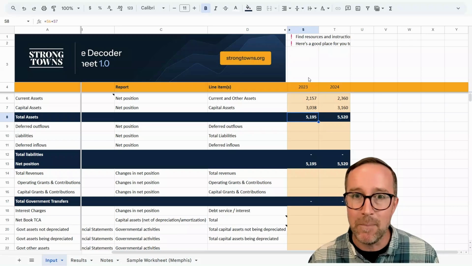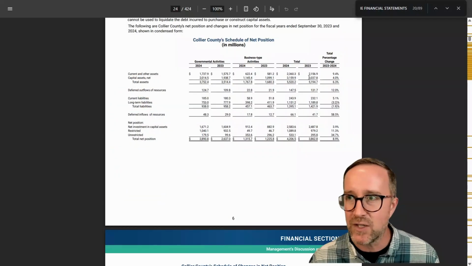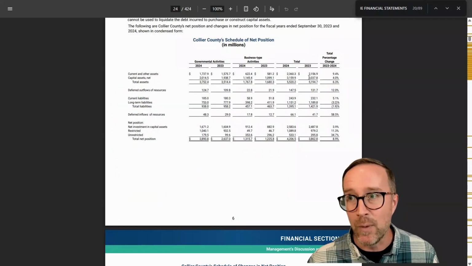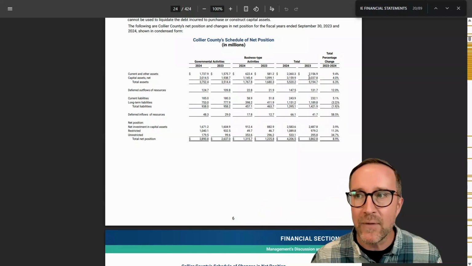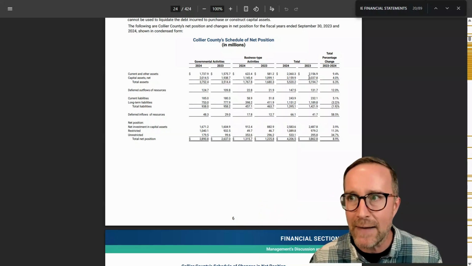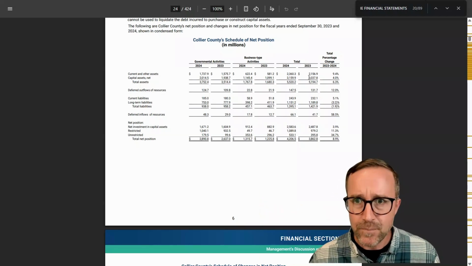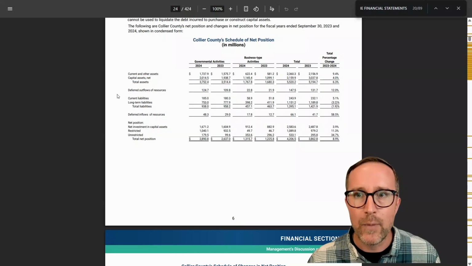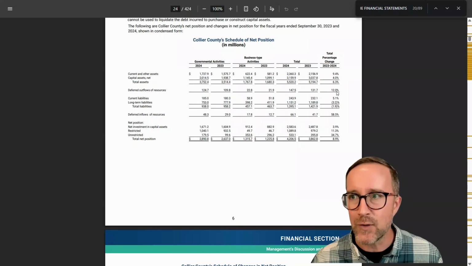So 5195 is the combined total assets for 2023. Let's double check if that's about right. Yep. So just a bit of rounding, but that'll actually not factor into the graphs either as we go. Now we've got two more columns. We've got deferred outflows and deferred inflows. So I'm going to bring those in.